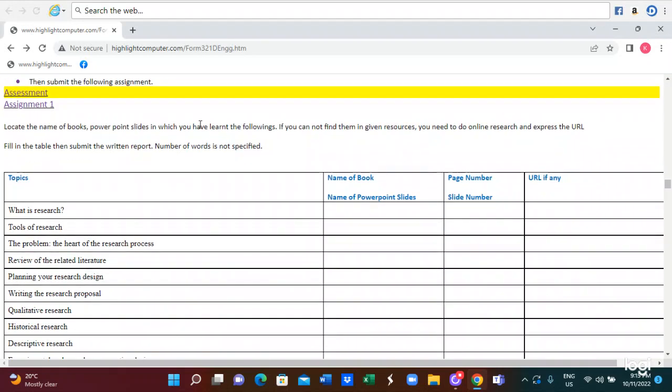After that, you have to do assignment one. For assignment one, you have to locate the name on the post PowerPoint slide which you have done in the knowledge. If you cannot find that in the given resource, you need to do online research and provide the URL.